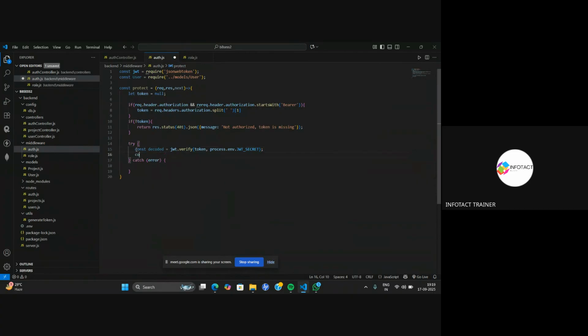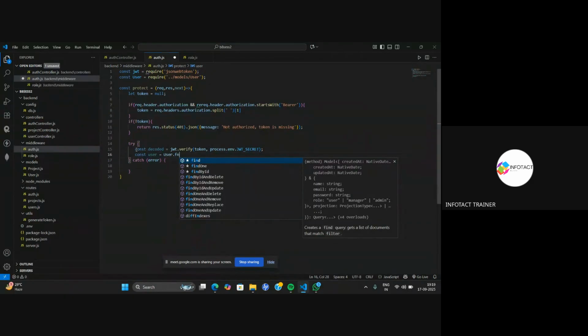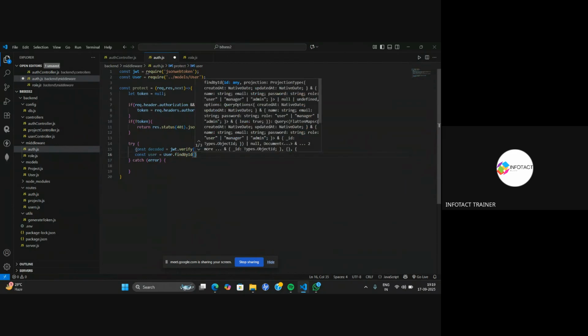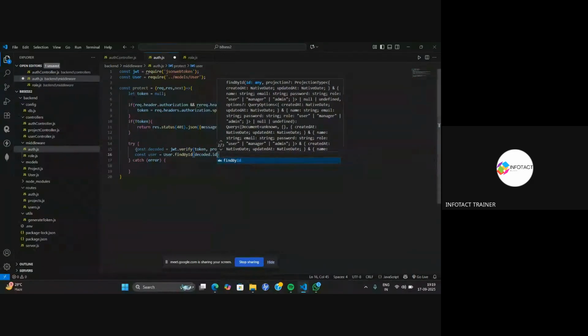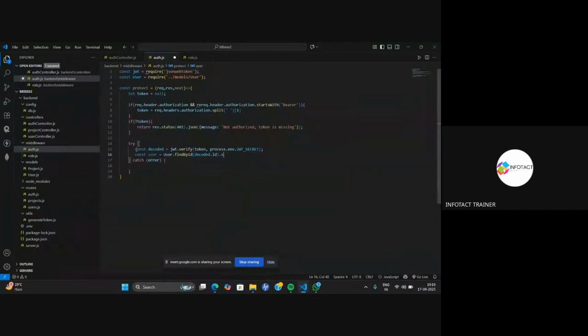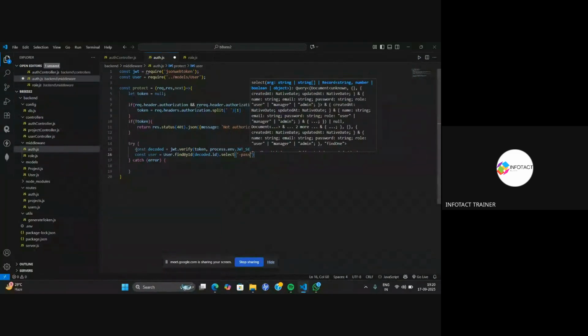And then we will provide const user is equal to User.findById. And why are we writing findById? Inside this, we are going to provide the ID from the token itself. So here I will take decoded.id. And here with the help of the select method, we are going to exclude the password.